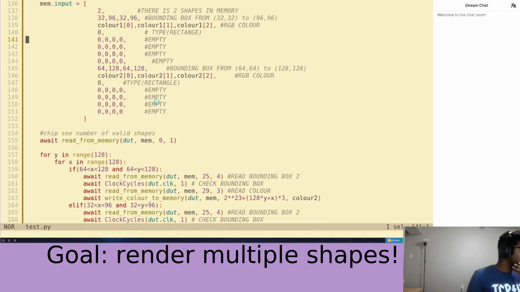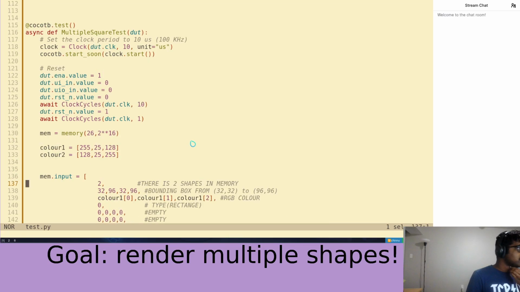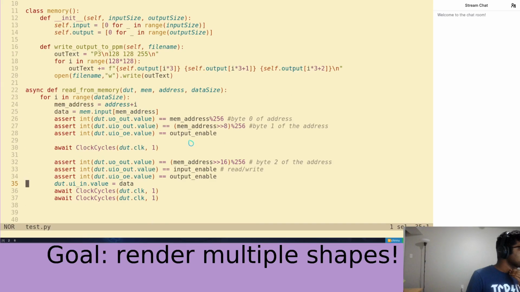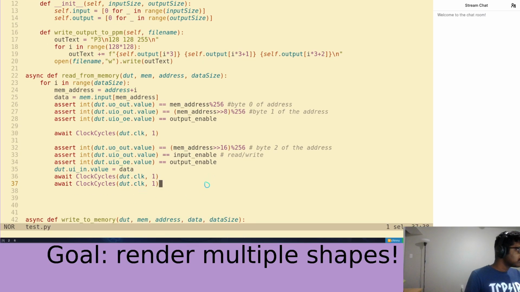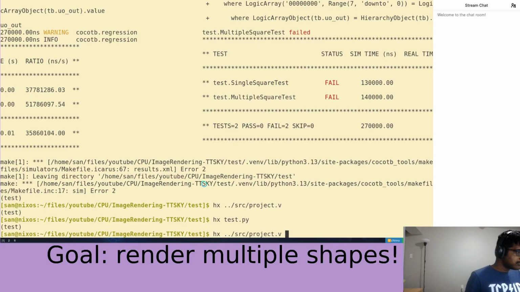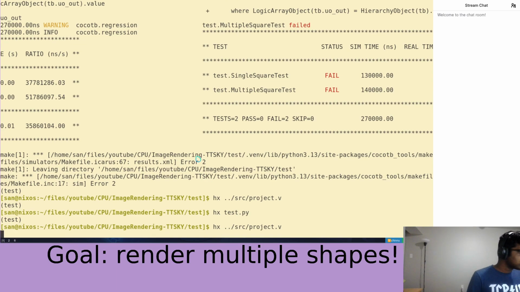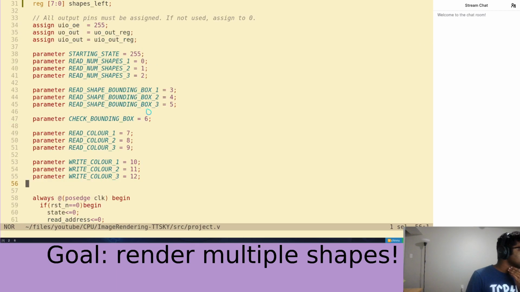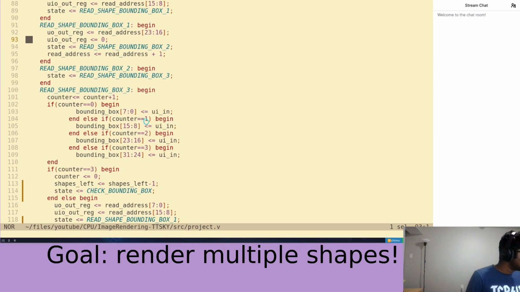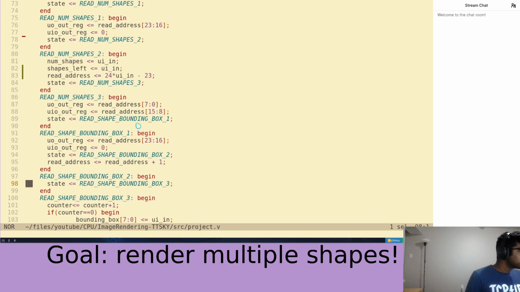Where is it? Yeah, so read the number of valid shapes, which is 3. So read from memory. I mean, it's a standard memory read, right? So check, output enable, clock, check, output enable, data, clock. Seems fully legit to me. Oh, hold on. That checks out. HX dot because we have what? 1, 2, 3. What happens in bounding box 3? Hold on. We're reading in bounding box 3?